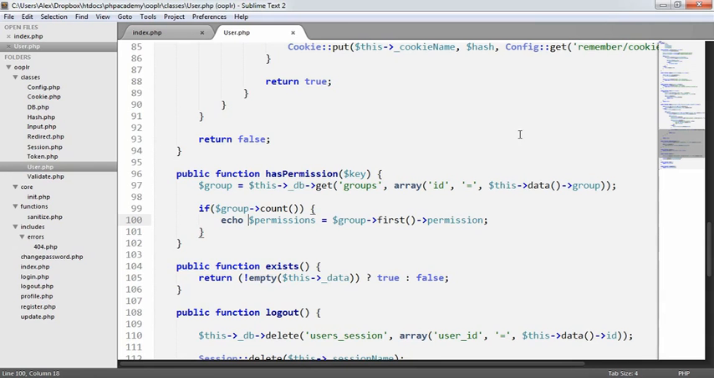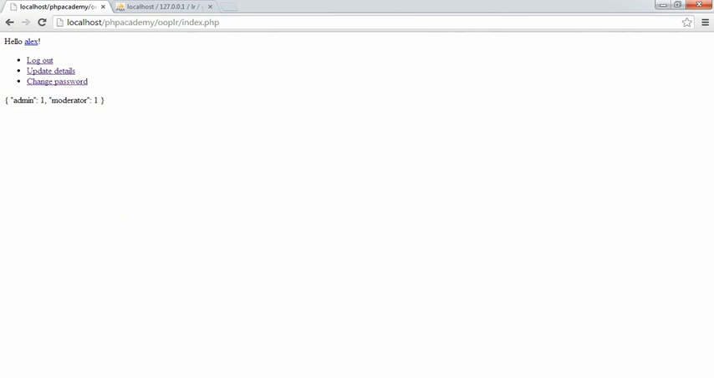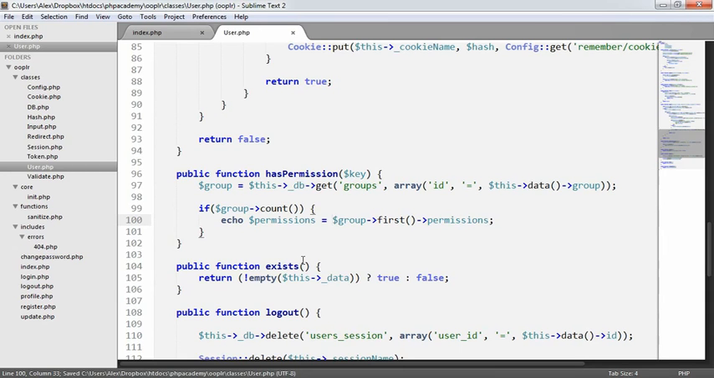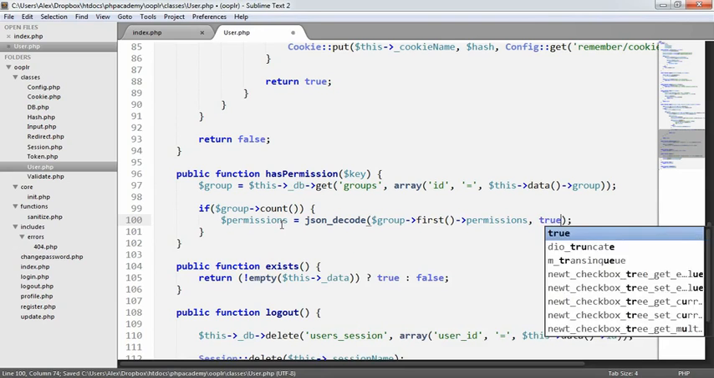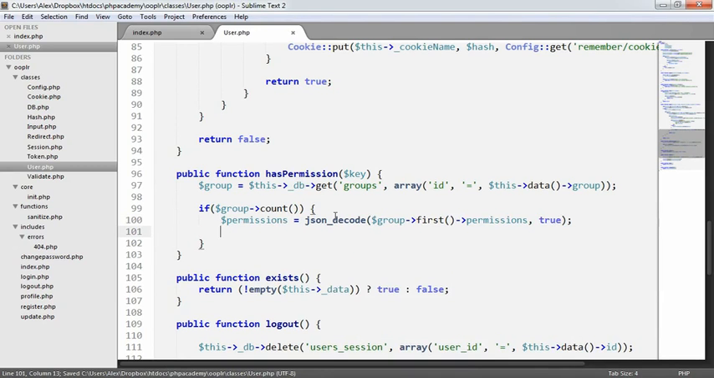So we've extracted the permissions, but at the moment, let's just have a look. Permissions. That is just a JSON object like that. So what we now need to do is decode it, and that's using the JSON decode function in PHP. Now by default this will return an object, but we want this to return an array, so we can just pick the key out of it. So we're just going to pass true there.